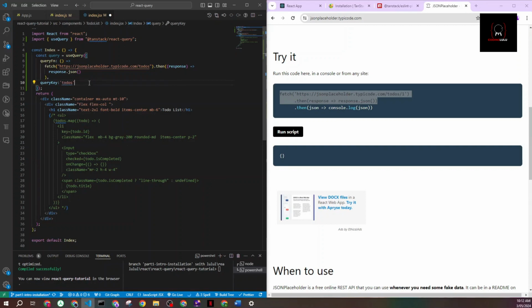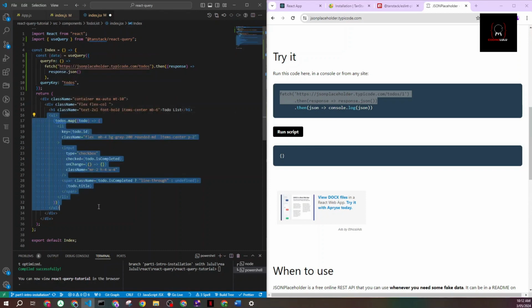So I'll save this. And what we can do is, for example, let's try to access our query data, how we can access data and display it on our screen. So we said the query gave us back many properties. I will do destructuring here actually and access only the things I need. I will do data, okay? And I will come here and uncomment my list and pass data down there.